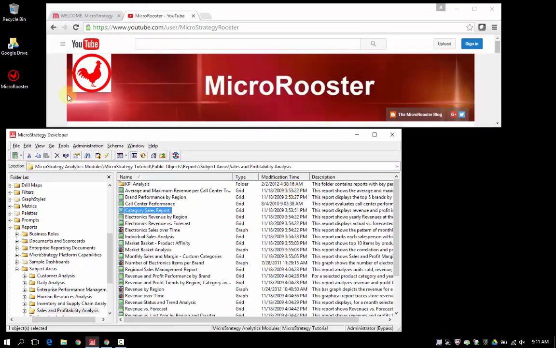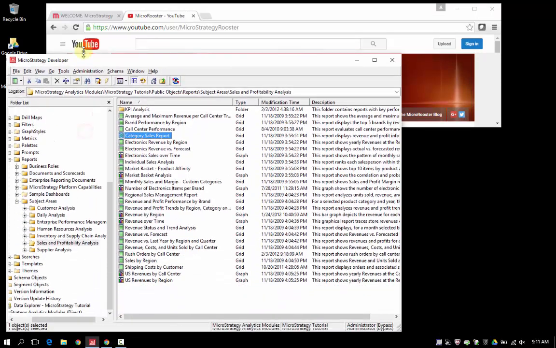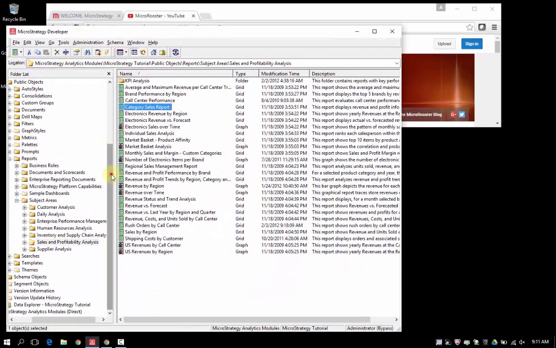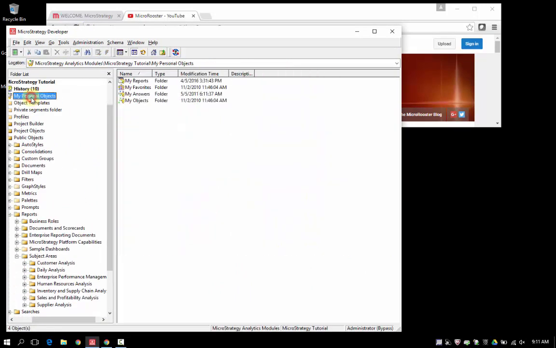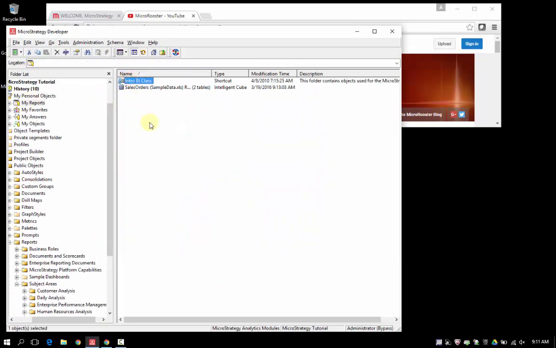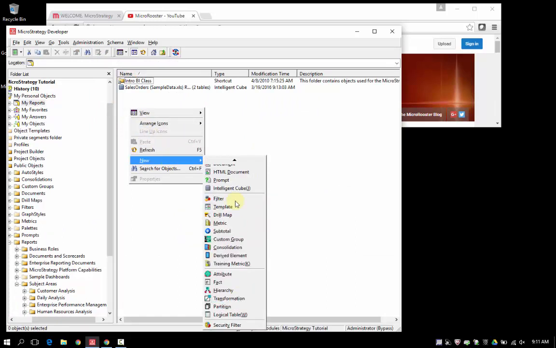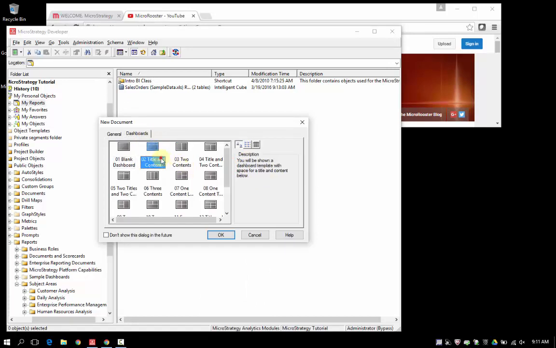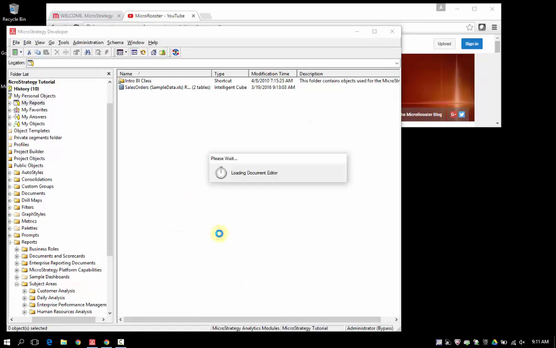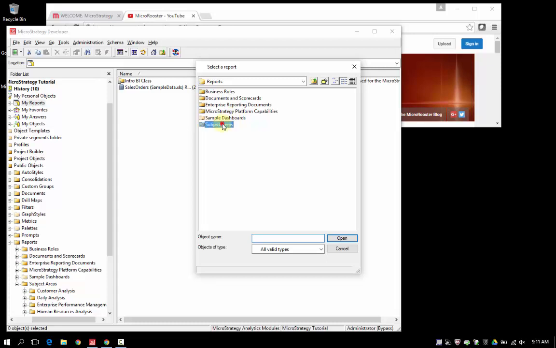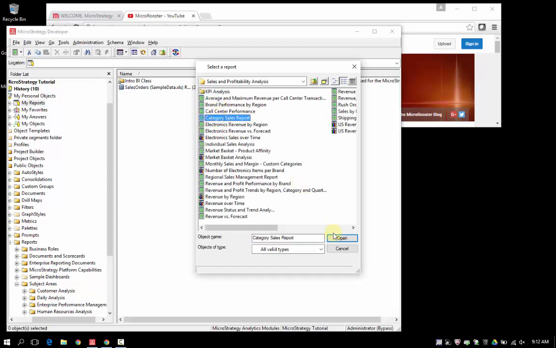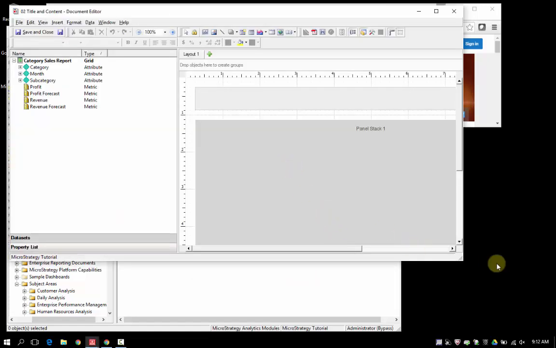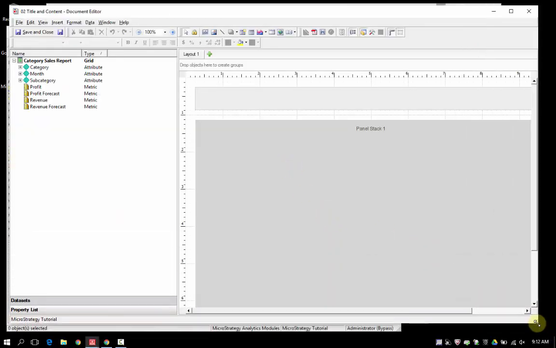Alright, so now I'm going to go into my objects and create a dashboard from scratch using this data set. New document. I'm going to use a dashboard template with a title and go back and find that data set or report. Select it. Okay, here we go.